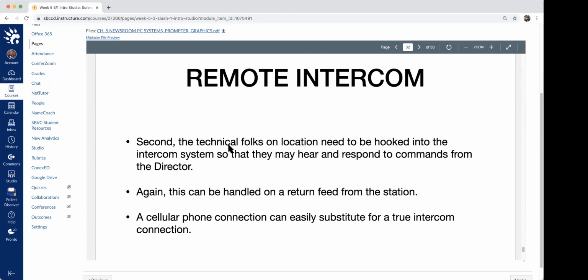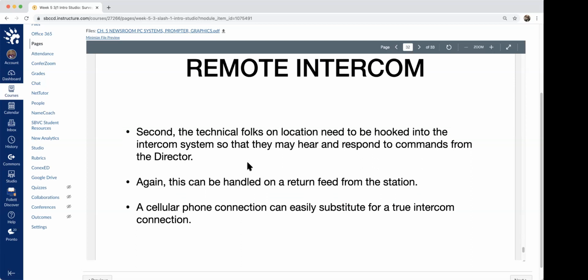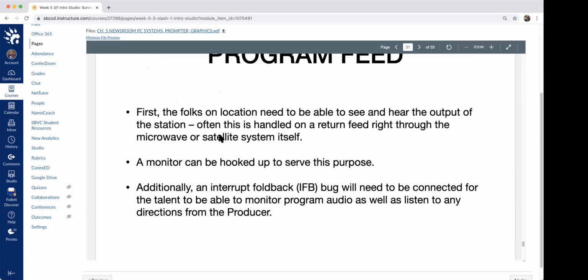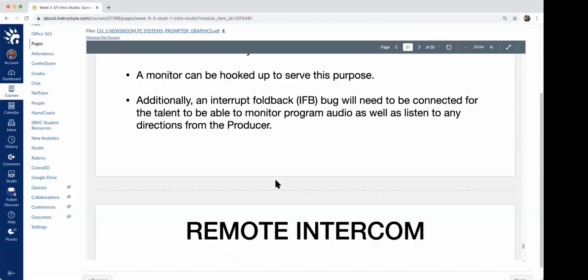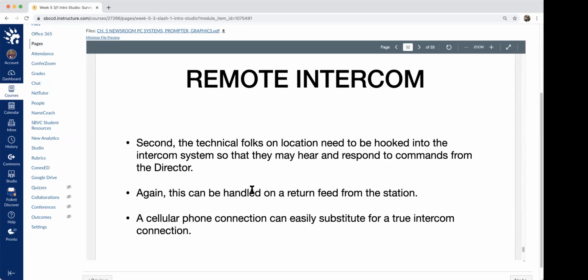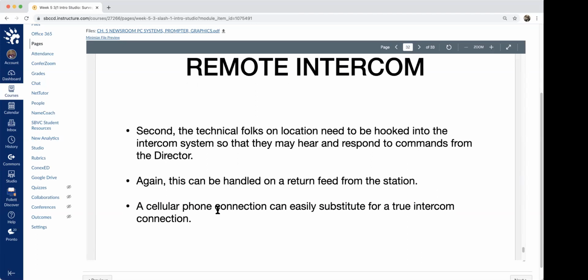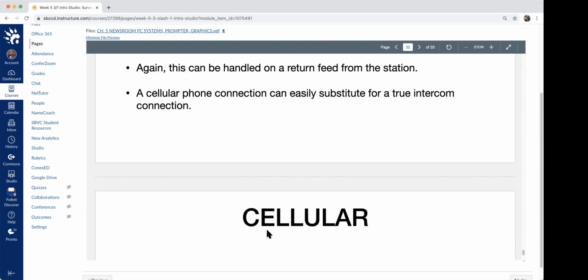Remote intercom. Secondly, the technical folks on location also need to be hooked into the intercom system so they may hear and respond to commands from the director. So again, communication is key. Your people in the control room and in the studio are hearing what's going on in the field, and then the people on location are hearing what's going on in the studio. Also handle a return feed from the station, and now at times you can have a phone. Sometimes your phone is used as a substitute for true intercom connection because that's just happening more and more. We just call, like, what's going on? And then we talk about it.